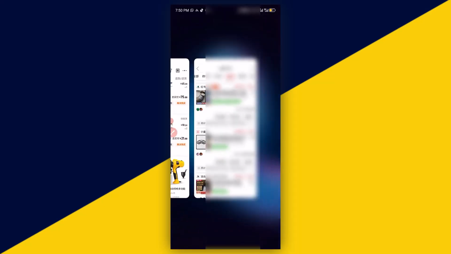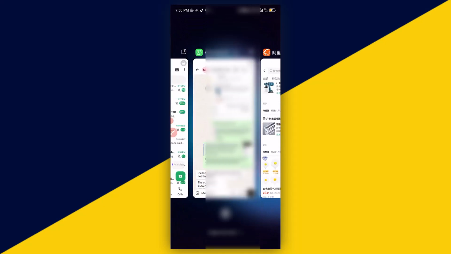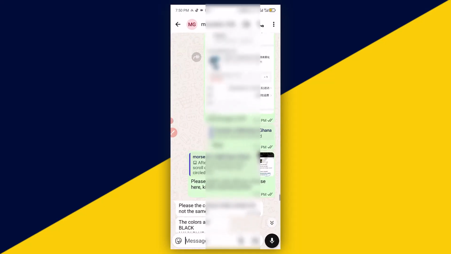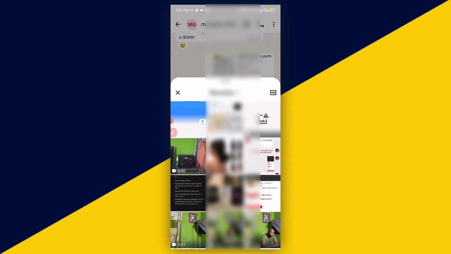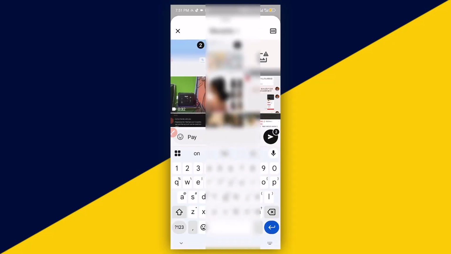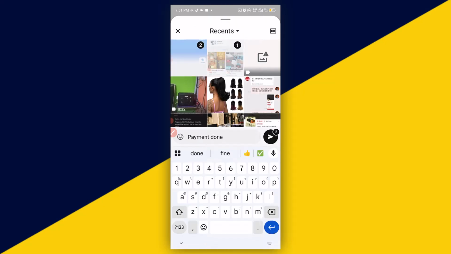Lastly, I will go ahead and send proof of payment to the person that asked me to make payment for them on my WhatsApp right here. So I'll go ahead and click on here, select my gallery, the first proof of payment and second proof of payment, and say payments done for 1688 and Pinduoduo.